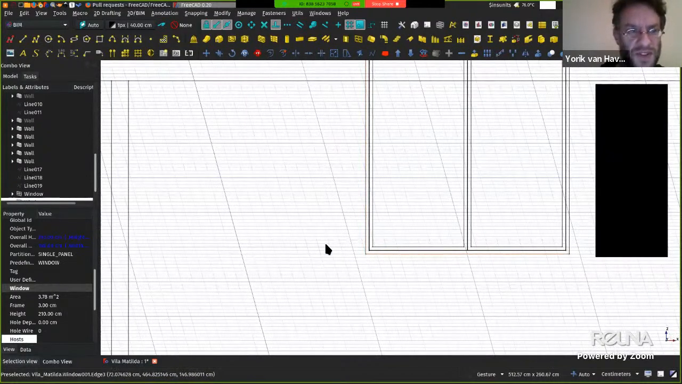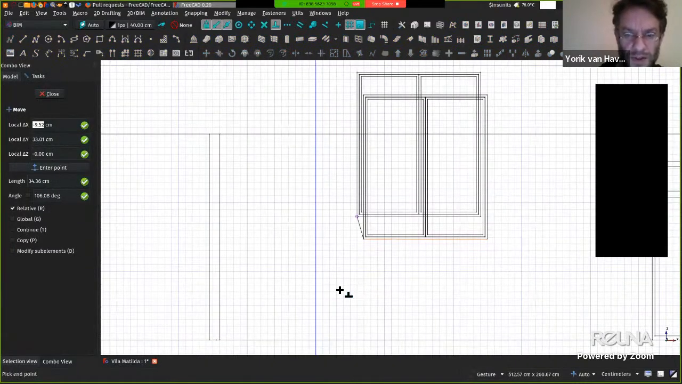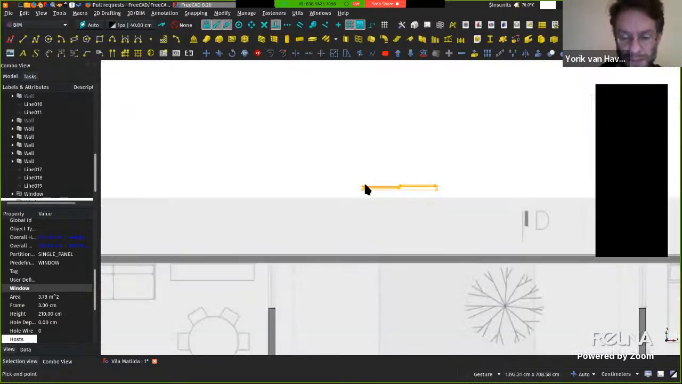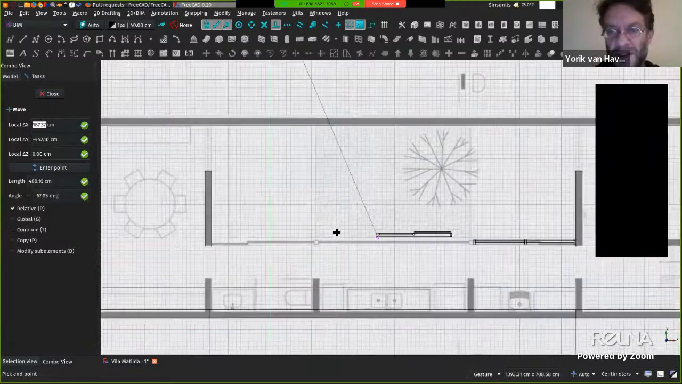Let's move this window somewhere here, and move it again somewhere here.